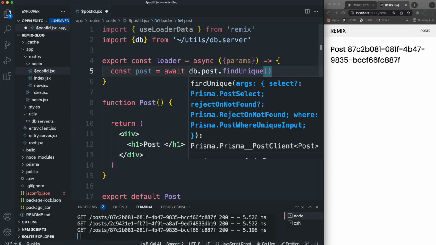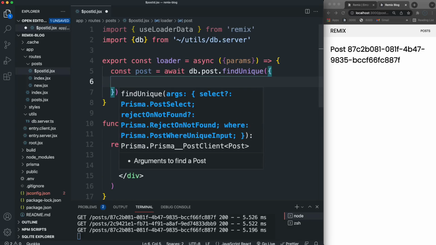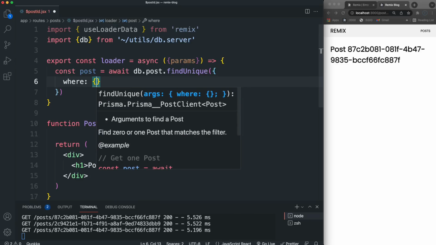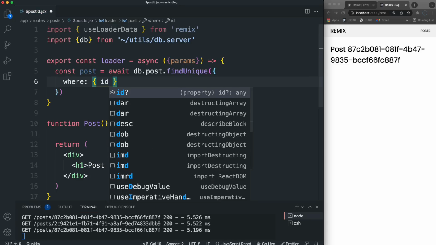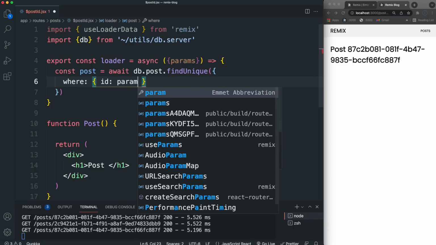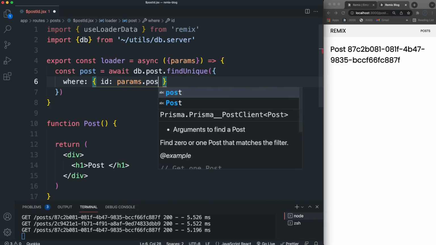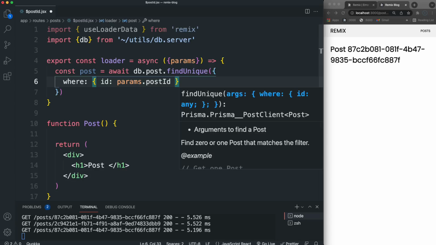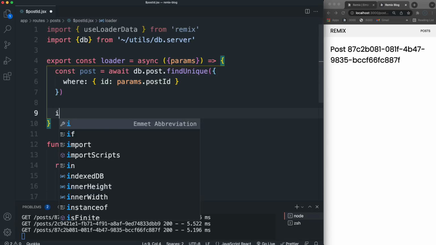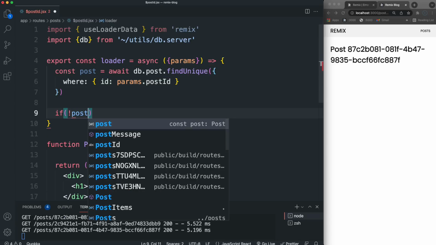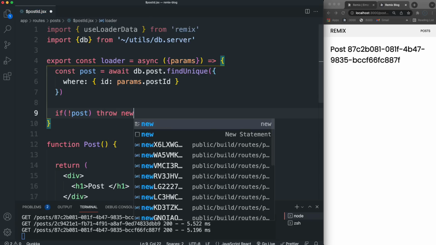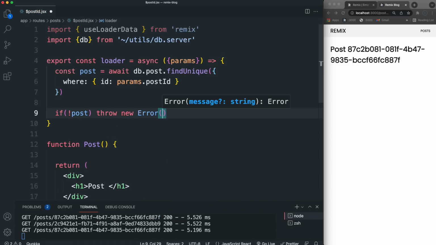So findUnique, and we're going to pass in here an object and say where, and we'll say where the id is equal to params.postId. Okay, so whatever the URL is. And then here we'll say if, I guess we could have done this in the other one too. We'll say if not post, then we'll throw a new Error. Let's say post not found.